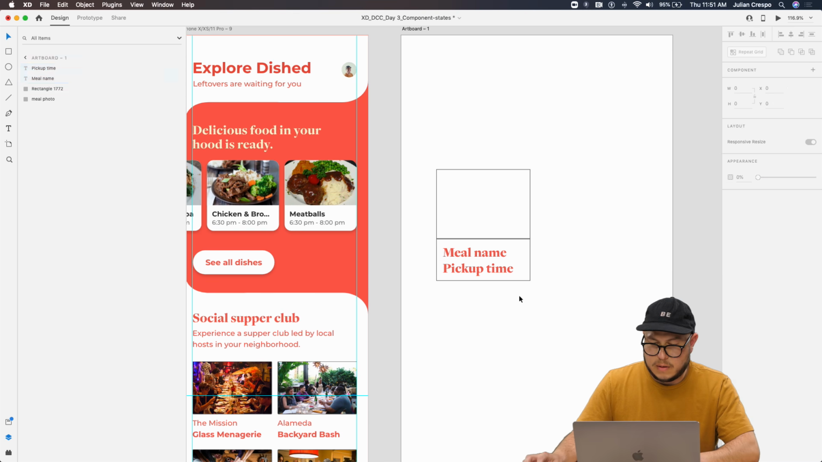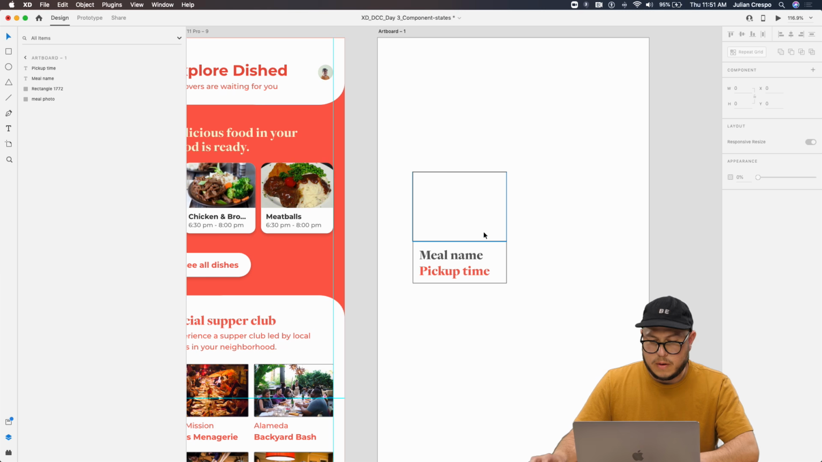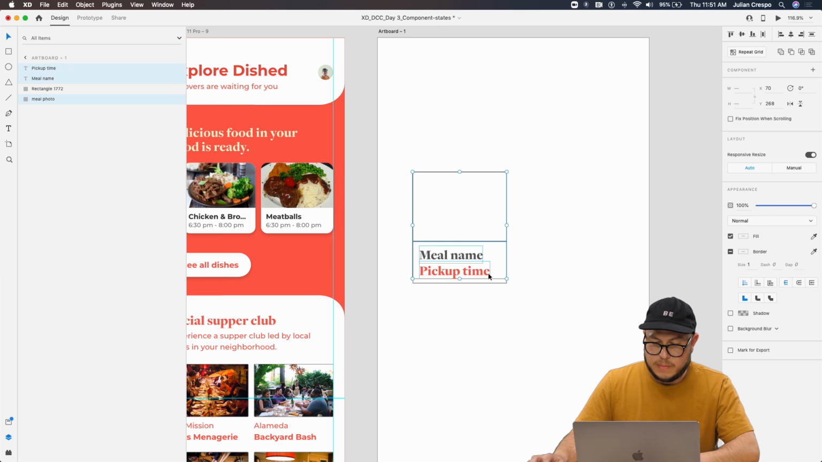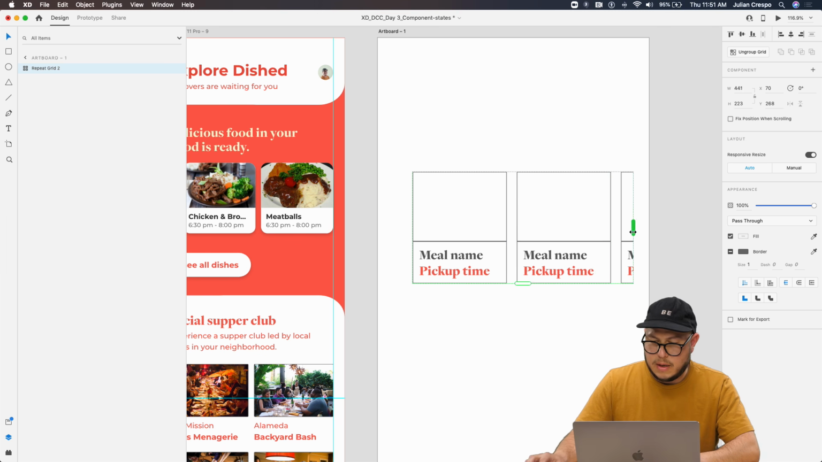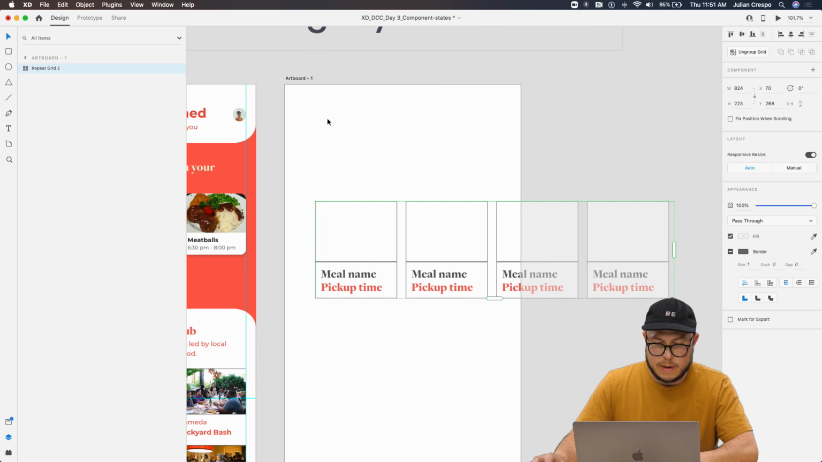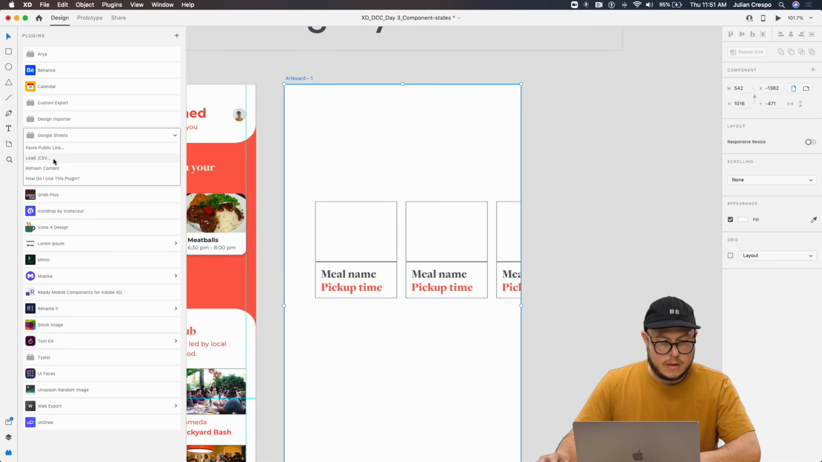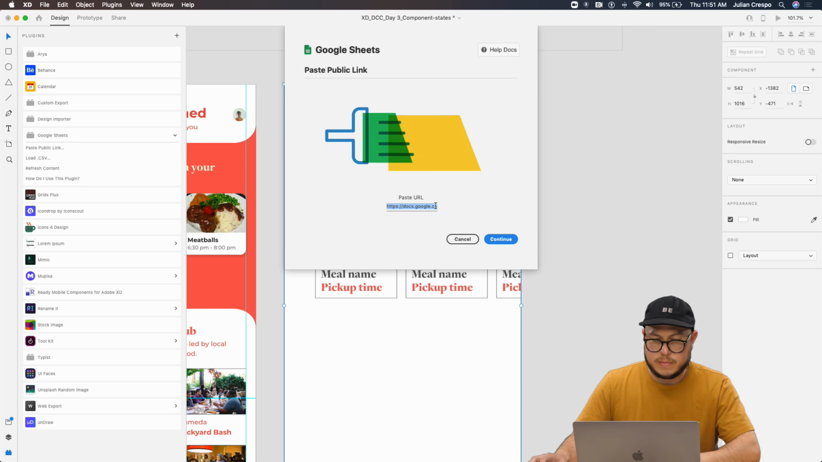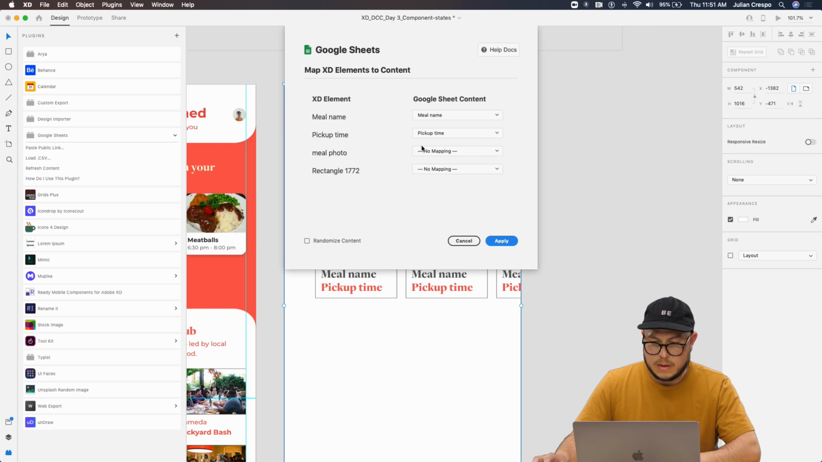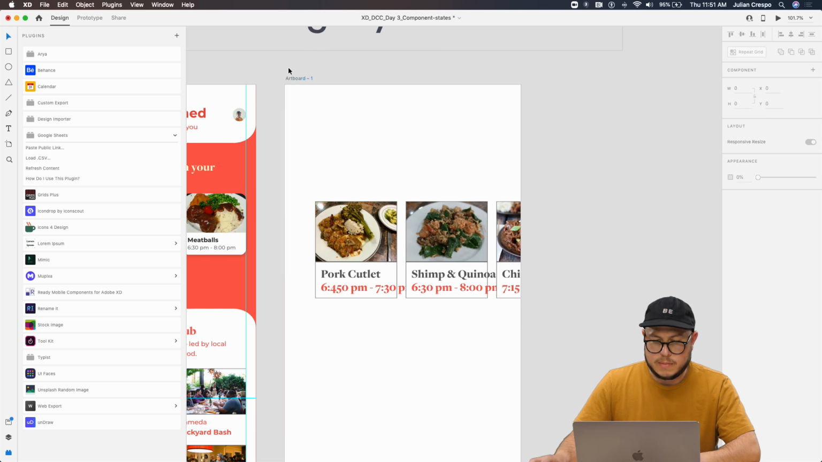Okay, and so if I get this and just kind of repeat, use the repeat grid, and then I get create 4. This should work now if I get that Google Sheet plugin and I paste a public link. It's been updated. Meal photo, that one. And then see all the information comes in.